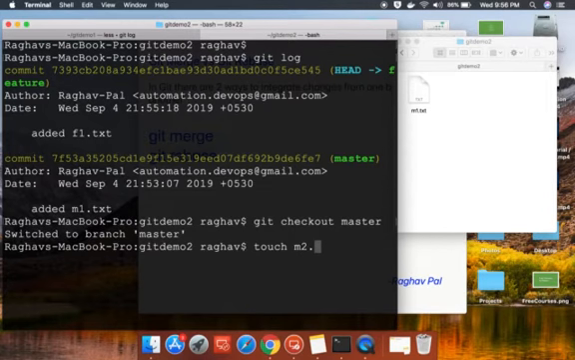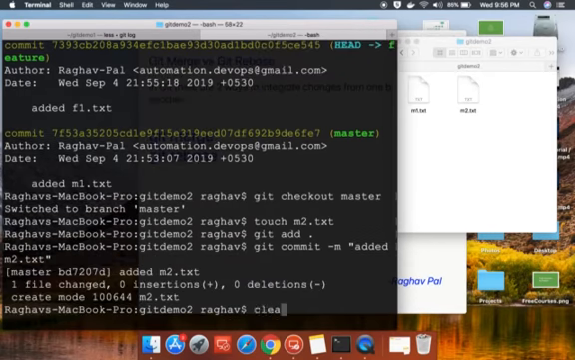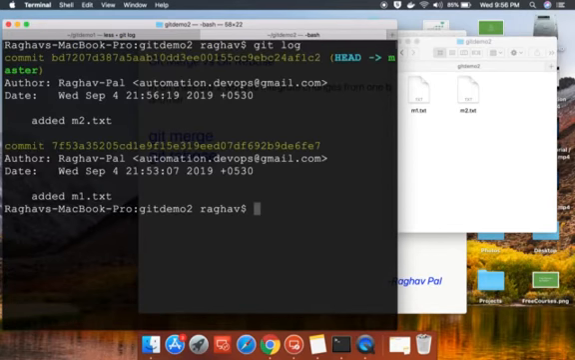make some new changes. I will create m2.txt and I will add it. I will commit it. I will say edit m2.txt, and that's it. If I say git log now, it shows me m1.txt and m2.txt, two commits.